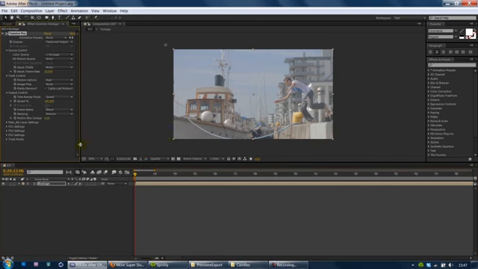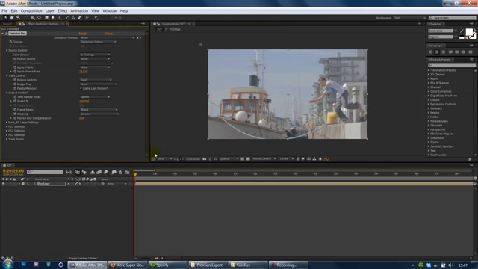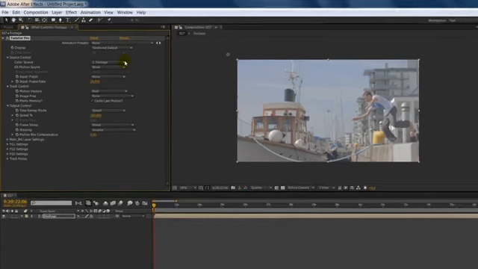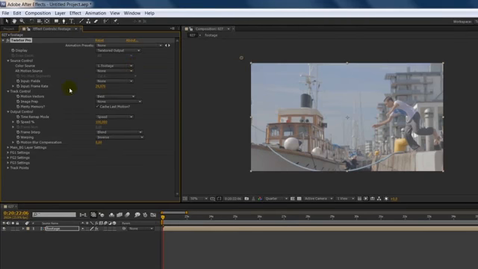Now it's time to add some Twixtor to this, so we're going to go Effect, Revision Plugins, Twixtor Pro, and let's just go through the settings a bit. So the source is fine, and we're going to use our own footage as the source, and input frame rate is one of the most important controls here.